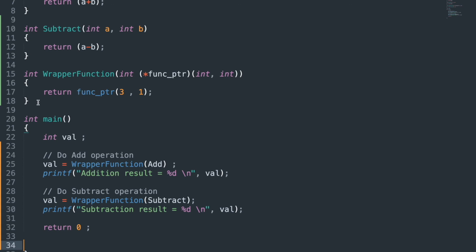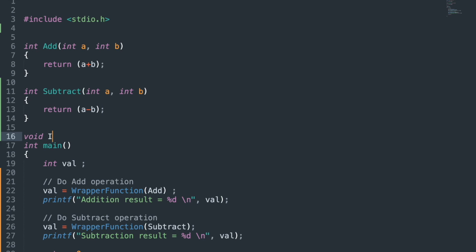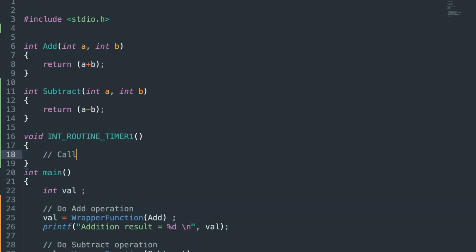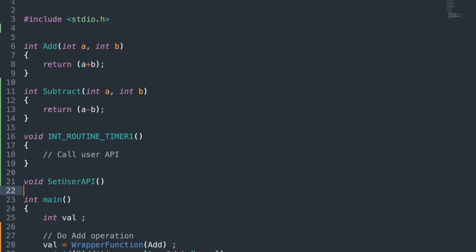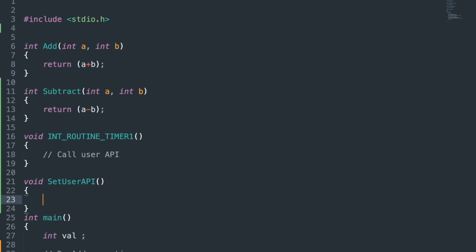One very important use case of function pointer is interrupt routine. Let's say we are writing an interrupt routine for timer 1, from where we have to call user API. So this user API will be defined by the application software programmer. The application software programmer is not going to write the code for interrupt routine. And we are having one more API to set the user API. Using this set user API, our application software can set the reference of user API.